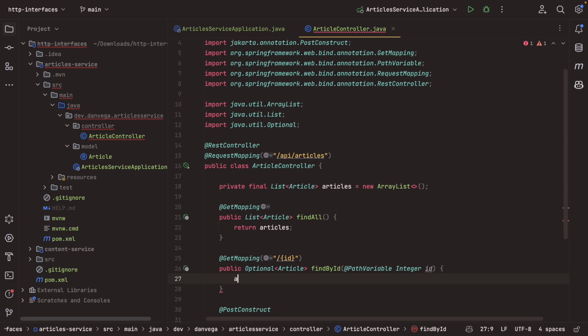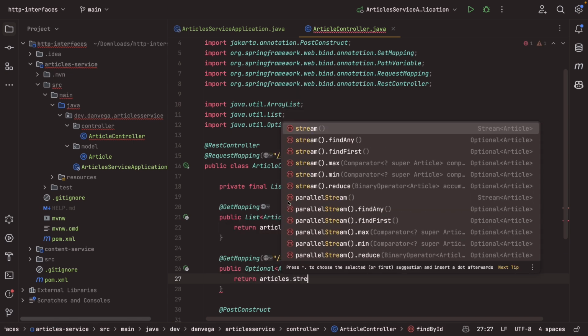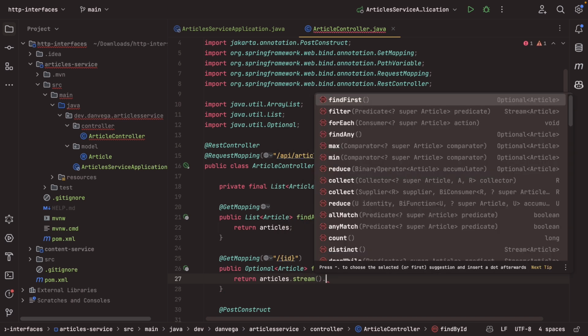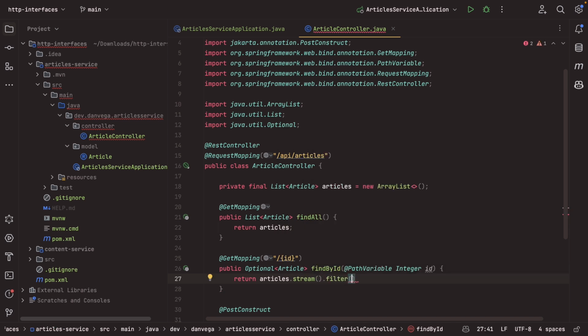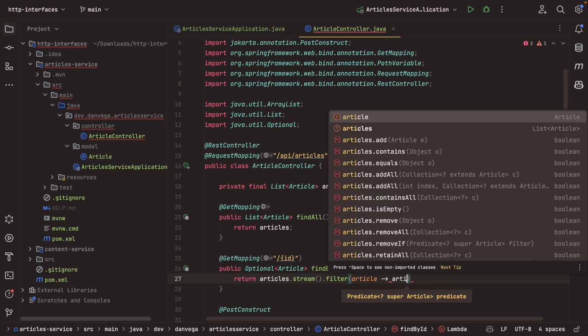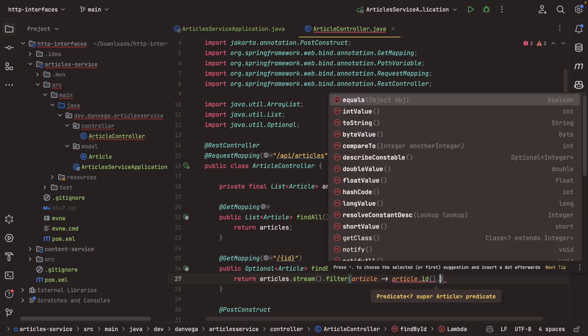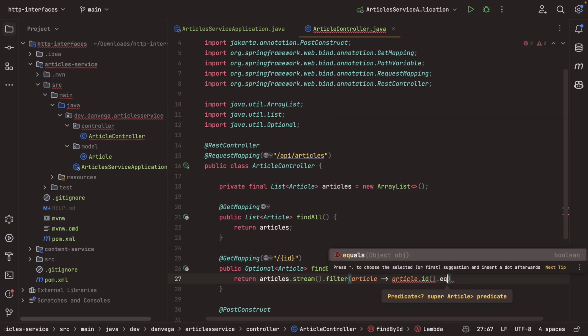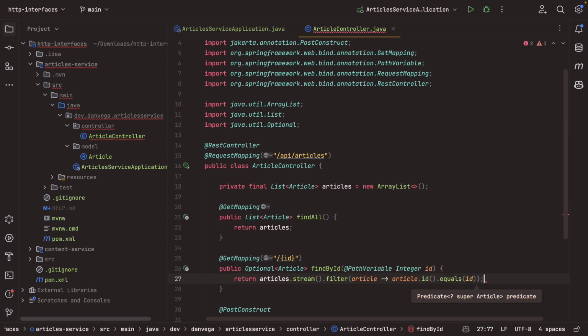And the way that we get this is we're just going to return articles.stream. So we're going to stream this. We're going to filter on this. And then we're going to say, hey, from that article, I want you to get the ID. And I want you to see if it's equal to the ID that I passed in. Okay, so that's going to basically return that.